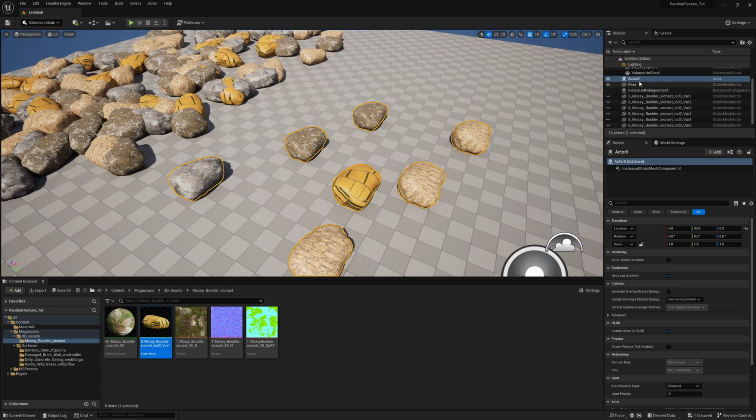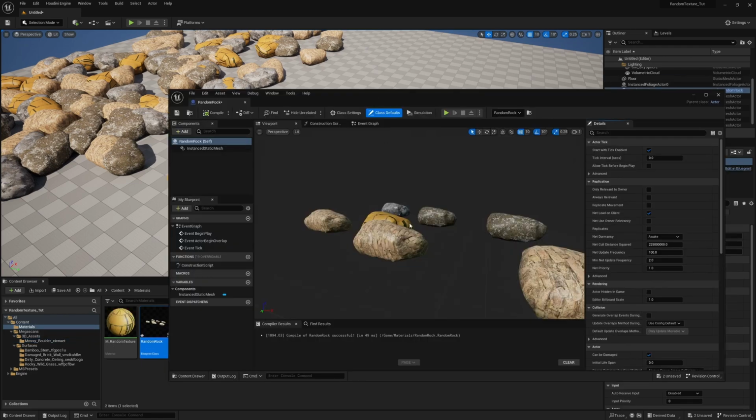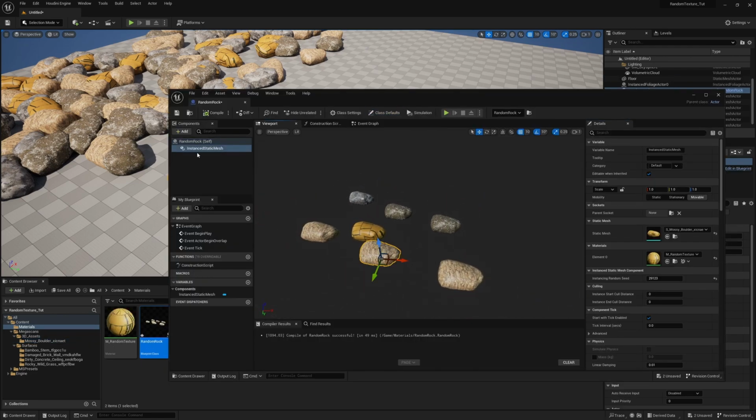By having them as this blueprint, which you can save by going up here and then clicking, giving it a name. So I'll call it random rock. Go ahead and put it into my materials folder for now, which is fine. Click select. And there's our instanced rock, and it's all instanced static meshes. So it's also more optimized, and they all have this random material applied to them.